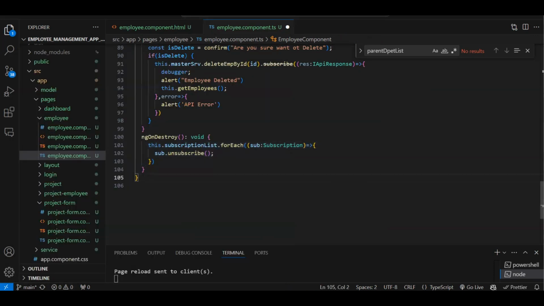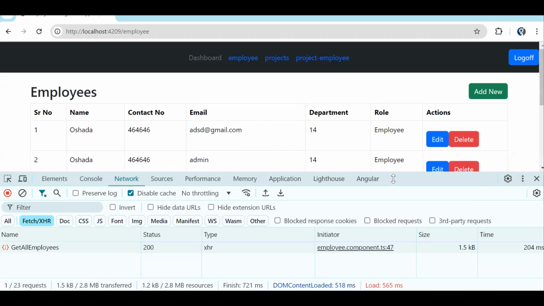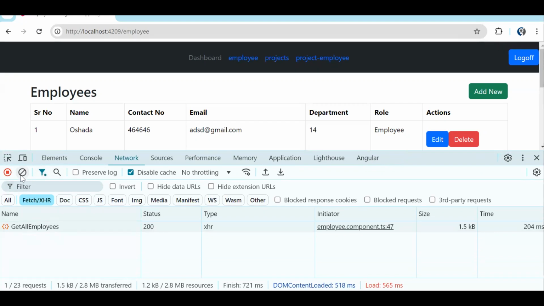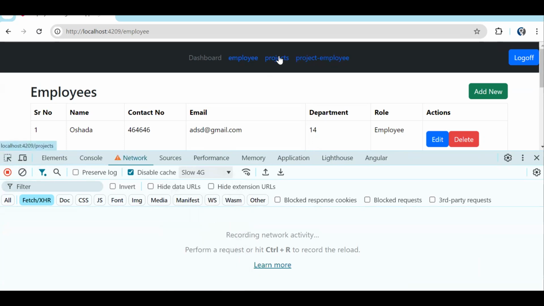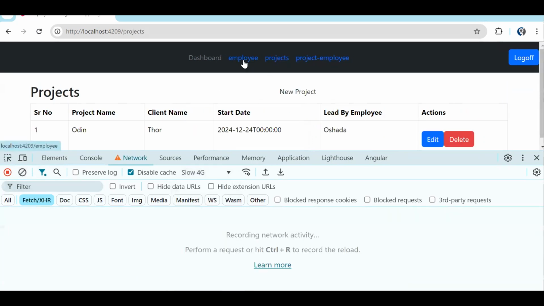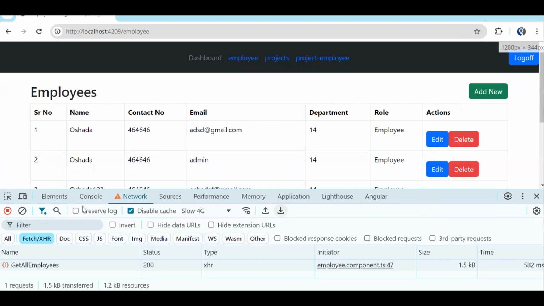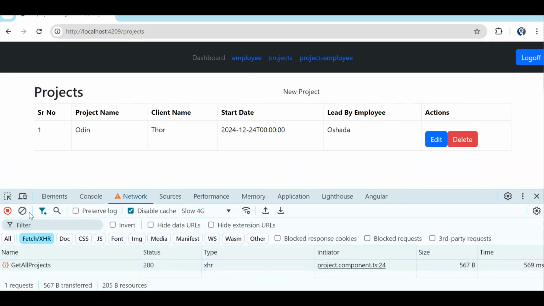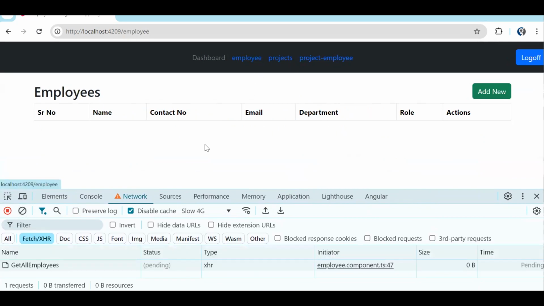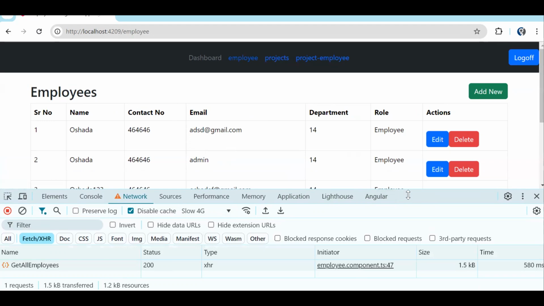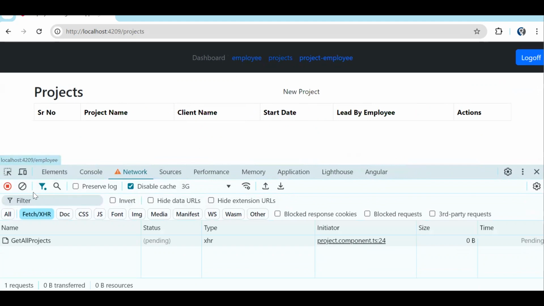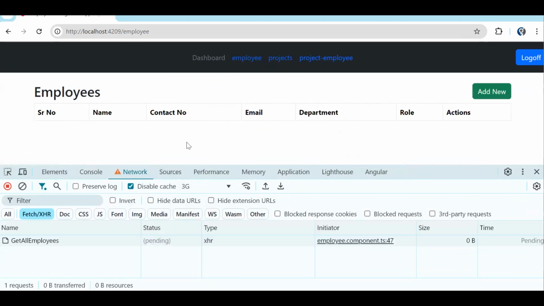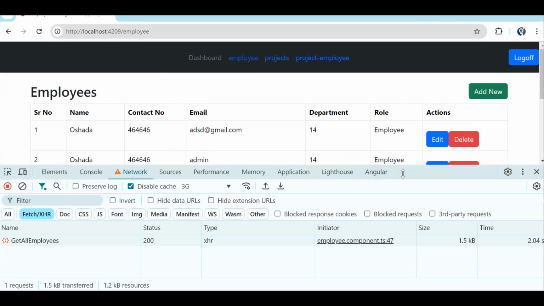So first is the loader. Let's save it. Now over here, you can see on the page load, we are going to get the data. Now let's slow down the speed. Slow 4G. Now if I navigate to the employee page and come back over here, for some time you can see the page is empty. If I make it 3G and try again, for a sufficient time we don't see anything, and this doesn't look good.